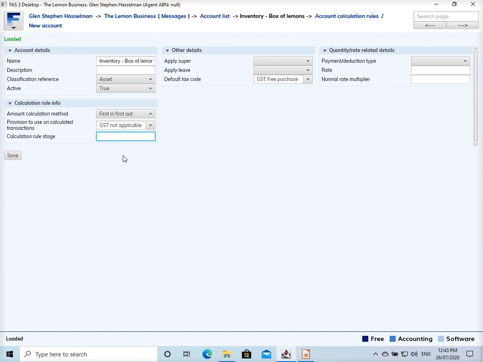Calculation rule stage is used for manufacturing. Okay, so this is probably getting to a little bit complex stage of manufacturing. We have multiple stages of manufacturing something. For this simple example, we don't need to worry about that. So I'll save that.